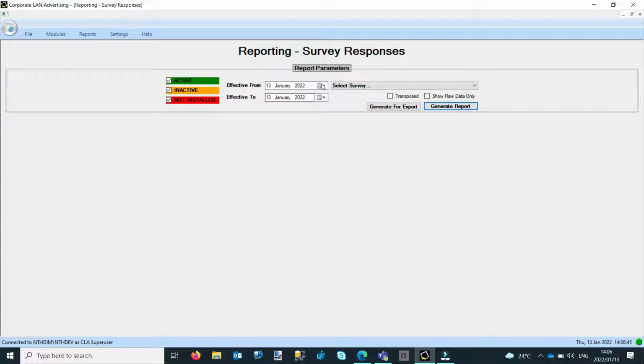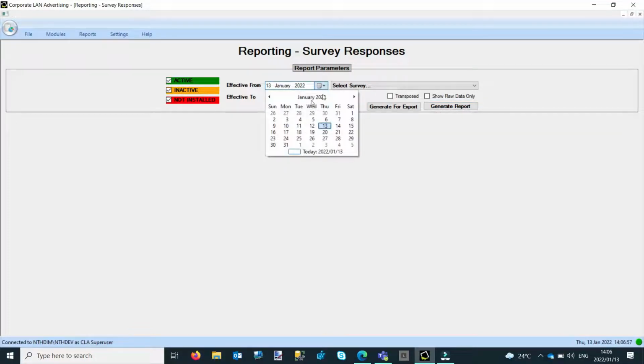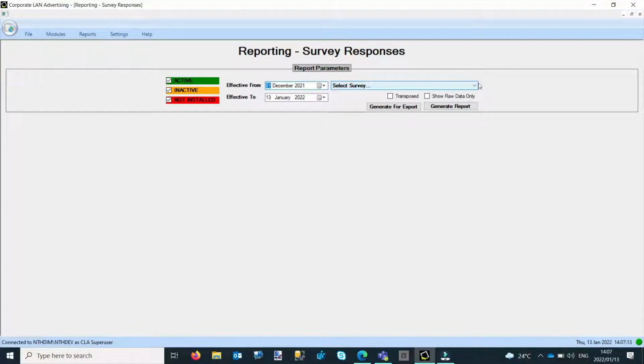You need to select the date range that your survey ran within. It does not need to be your start date and your end date, just a time period within which that survey ran. So if I set my start date back to the 1st of December, anywhere between the 1st of December and the 13th of January, if that survey ran in that time frame, it would be available to report on. This drop down where it says Select Survey will give you a list of all the surveys that ran within that time frame.